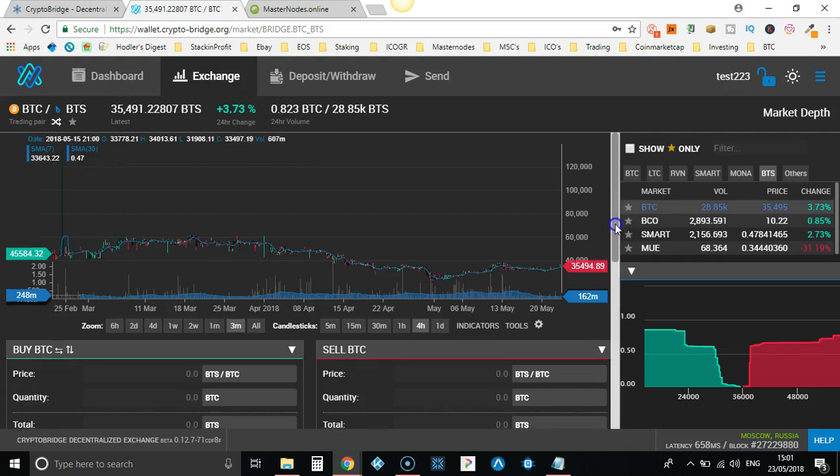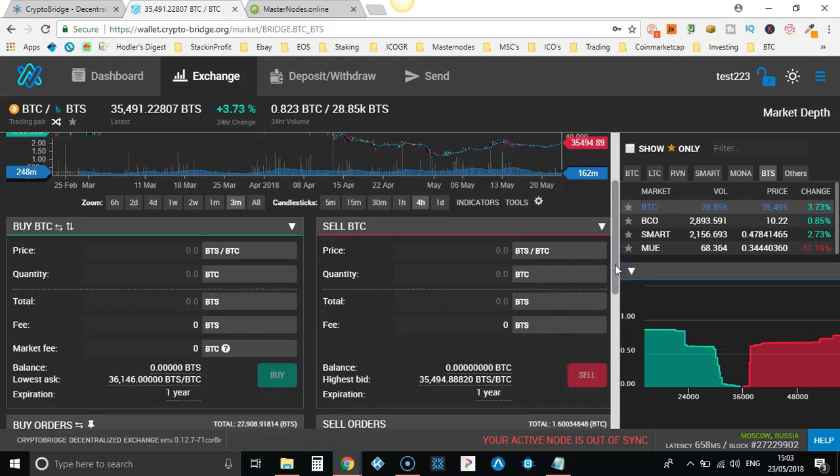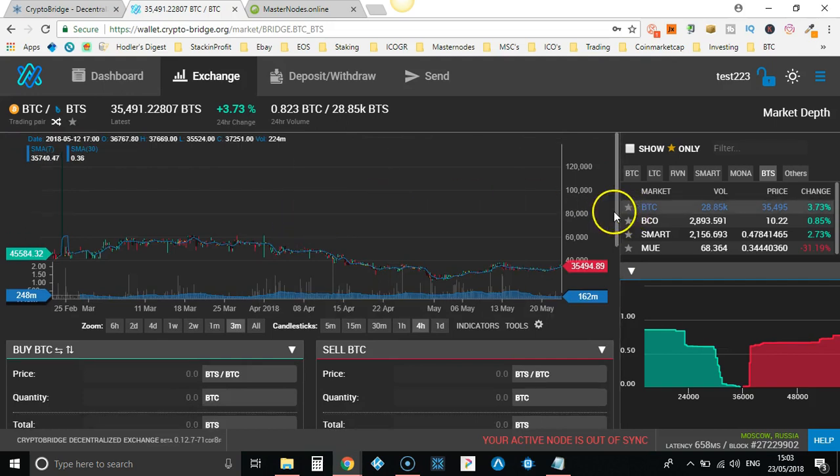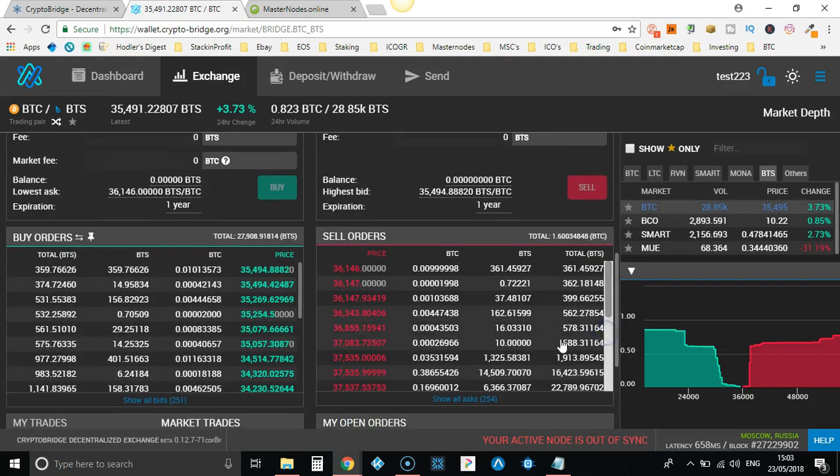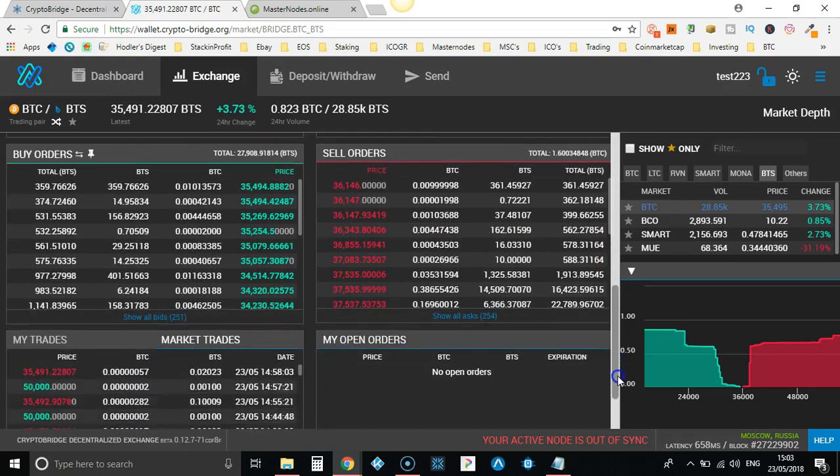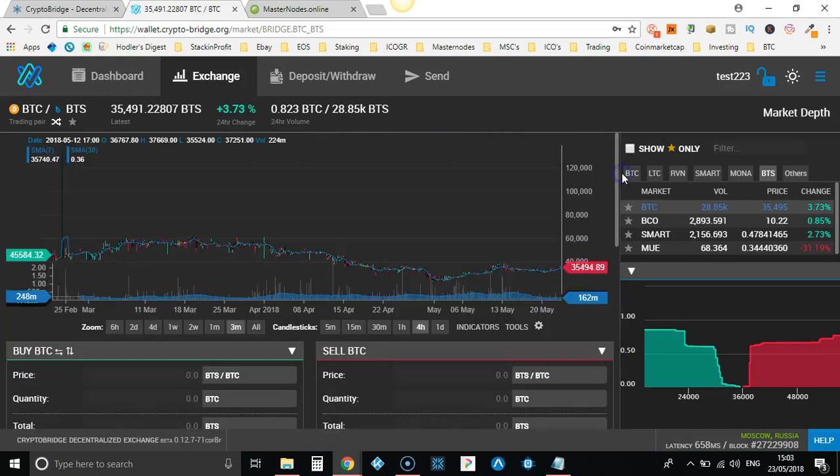But as you can see, this is just a normal trading interface. You have your chart up here, then you've got your order books down here, and I'm presuming you already know how to buy and sell orders. So that is essentially it. That was just a quick walkthrough of Cryptobridge, actually becoming one of my favorite exchanges, one of my favorite decentralized exchanges. Yes, it has its pros and cons, but all in all, it's a good exchange.